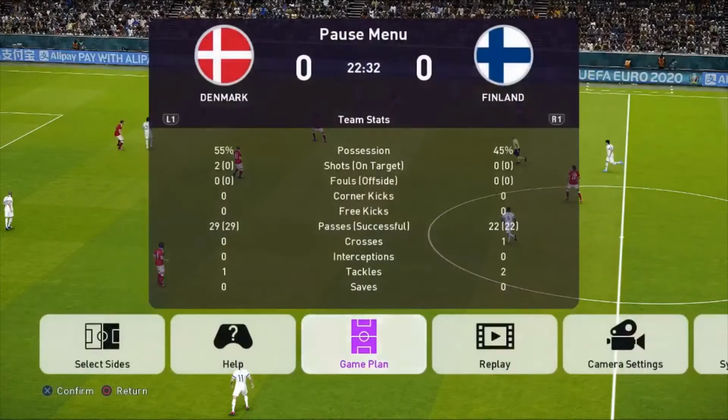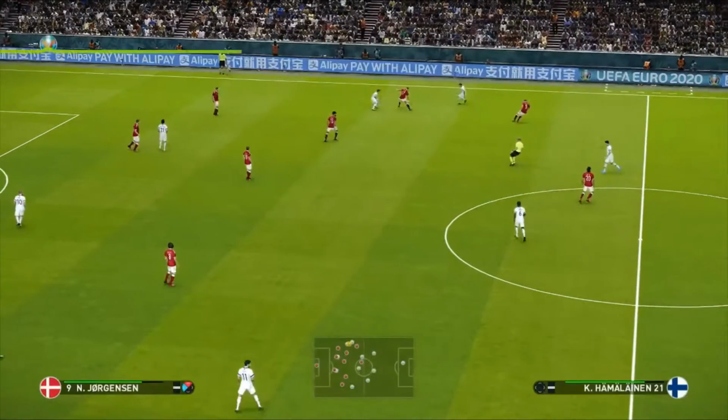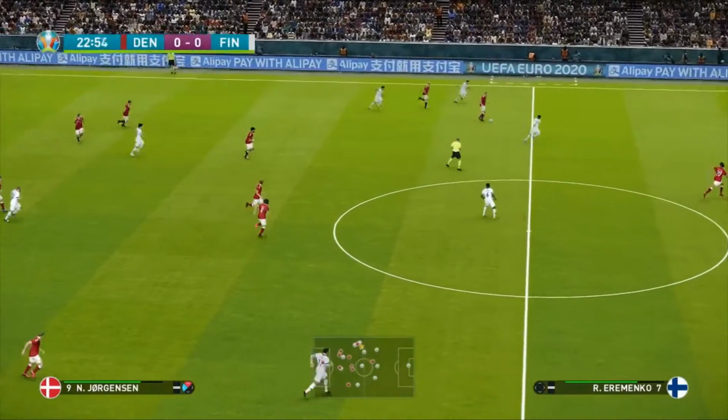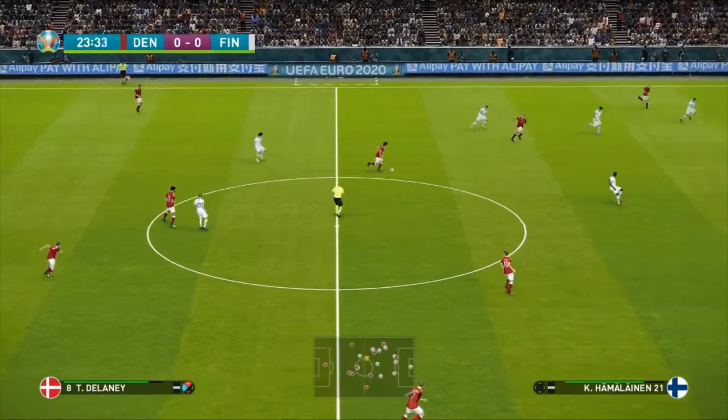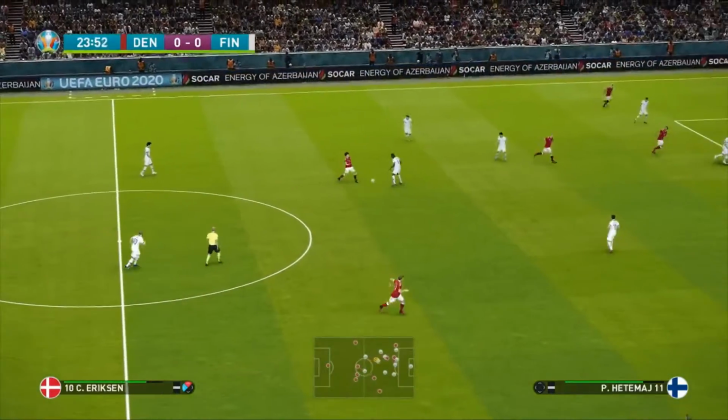A couple of changes here. There we go, a couple of changes from the Denmark side. They are going all-out attack. They want goals in this game. Quick change formation. And here we go. Let's see what happens here.